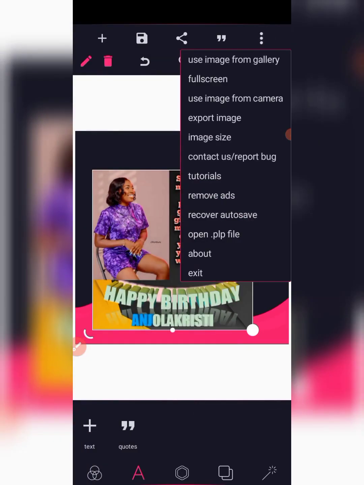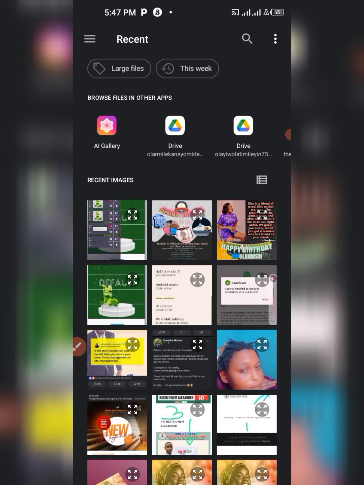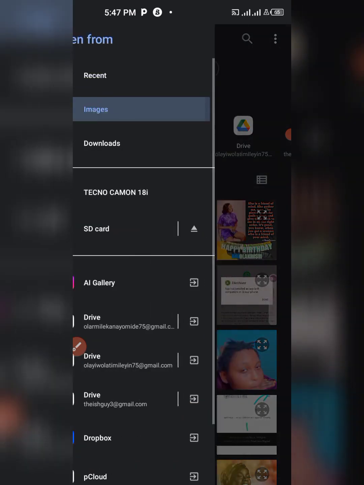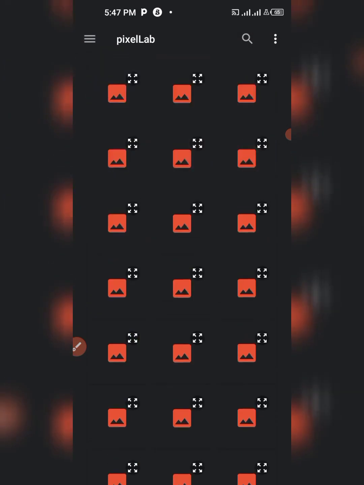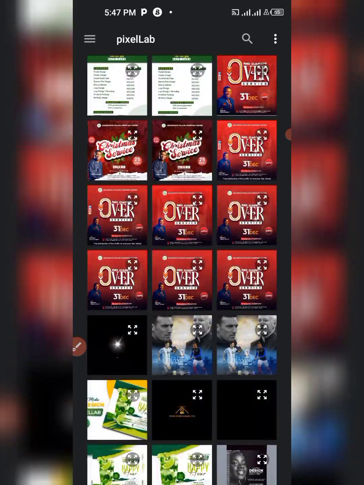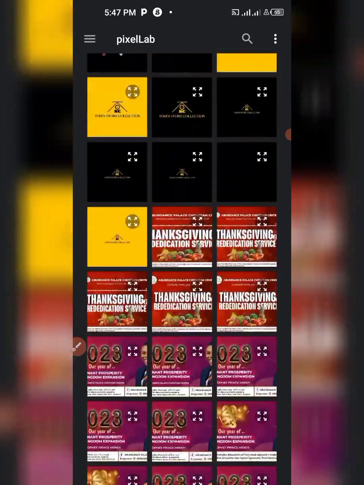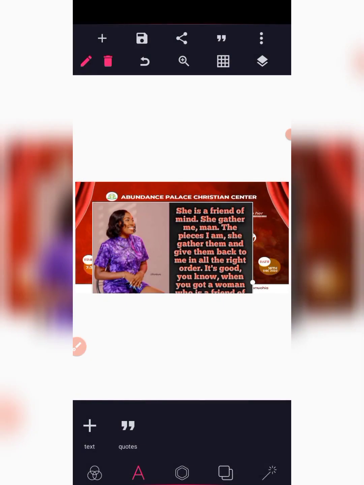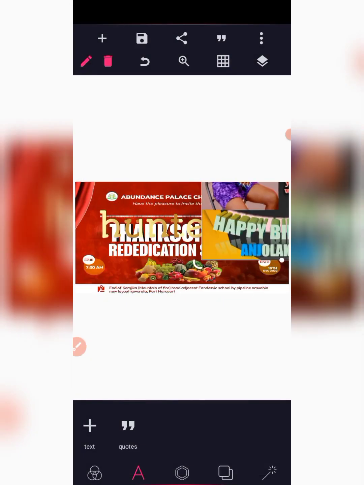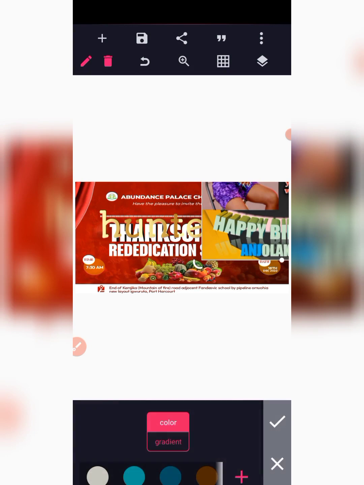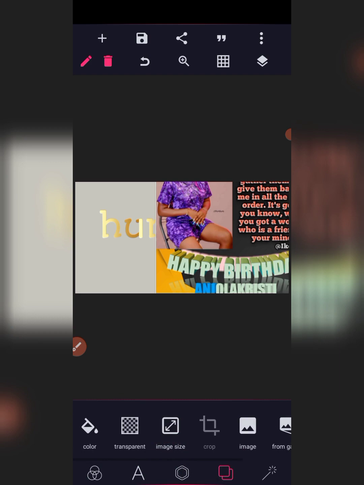Use image from gallery. That means if you don't know the size of image you want to use, but you have the exact size, like someone sent you a size to use for a design, like the envelope you see. Let's assume I want to design that kind of size and I don't know the size to give it. So I'll just quickly go to my image. Let's assume Pixellab. Then I will click on the image. Can you see it now? It has turned to the size I want to use. So I can actually give it color now. So that is it.